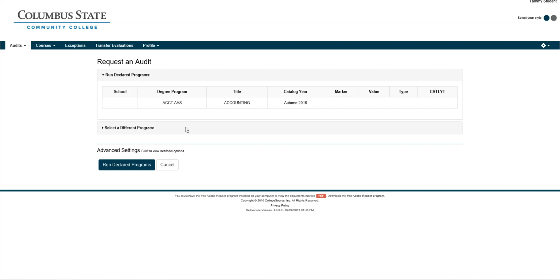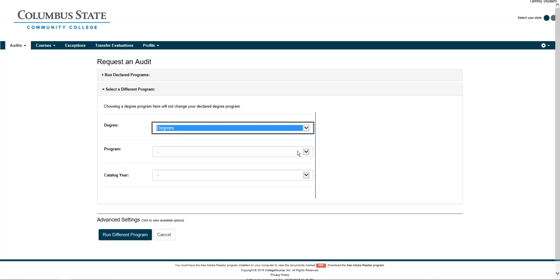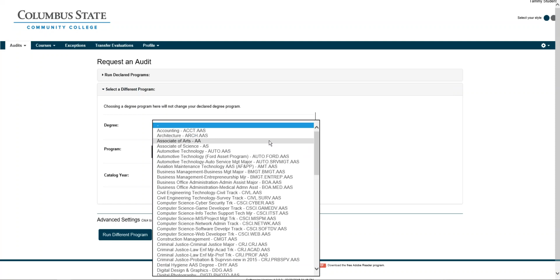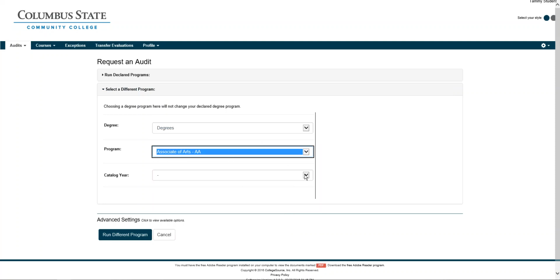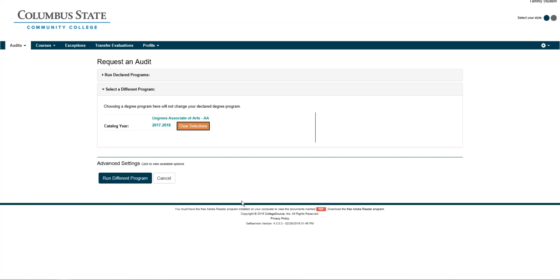Once you have logged into the U-Achieve Degree Audit System, you would click on the Select a Different Program button located in the bottom left-hand corner. You then have the option of selecting the desired degree or certificate, the program, and the catalog year. Since Associate of Arts is a degree-seeking major, you would select a degree from the drop-down menu. Then you would select Associate of Arts for the program from the drop-down menu. For the catalog year, choose the current year you are starting the degree program, and then click Run a Different Program.